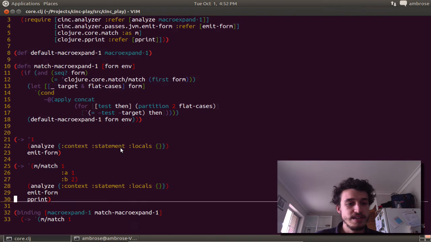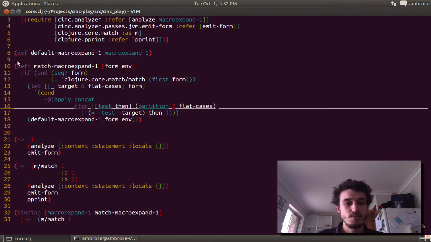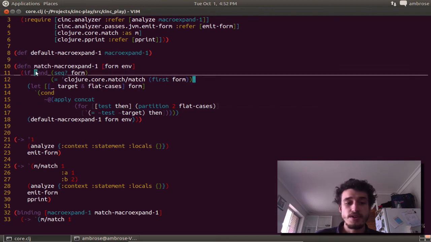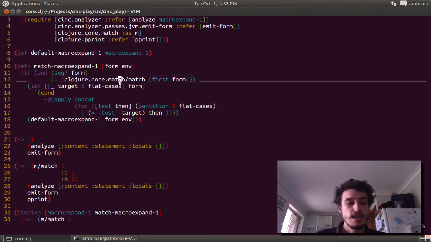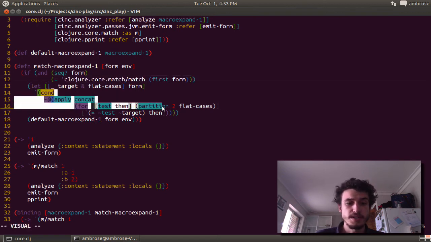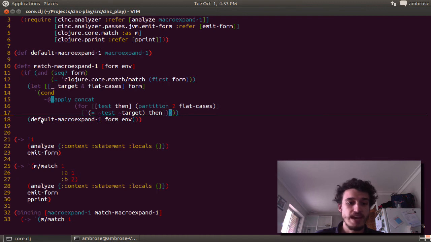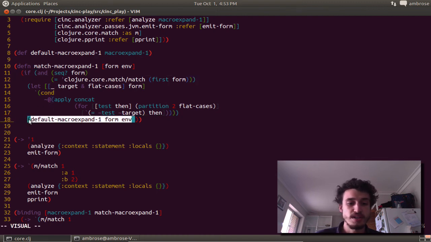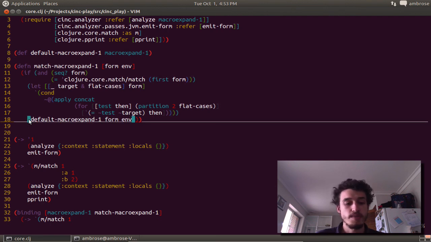So the code that enabled that is basically this one function here, and you can see it's just my own custom macroexpand-1, and the only special case is if I have an invocation of clojure.core.match, then I'm going to turn it into a cond, and it's really that simple. And if it's not an invocation of match, then just use the default macroexpand-1.